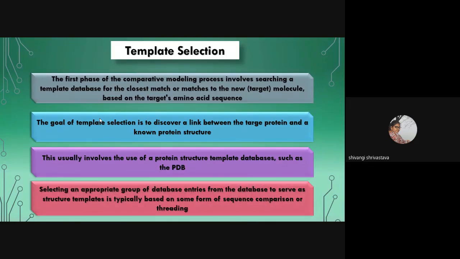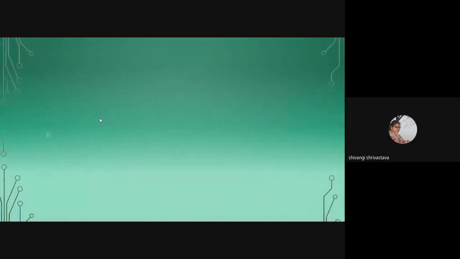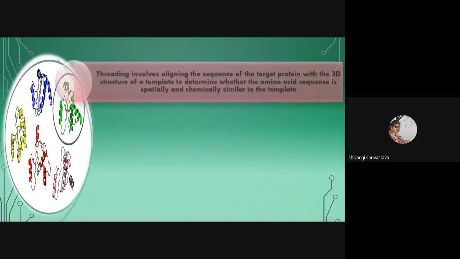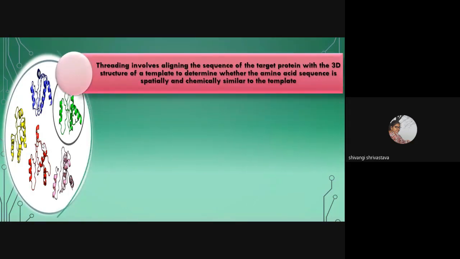Selecting an appropriate group of entries from the database to serve as structure templates is typically based on some form of sequence comparison or threading. So what is threading? These are pictures of some template proteins. So here's the answer: threading involves aligning the sequence of a target protein with the 3D structure of a template to determine whether the amino acid sequence is spatially or chemically similar to the template.